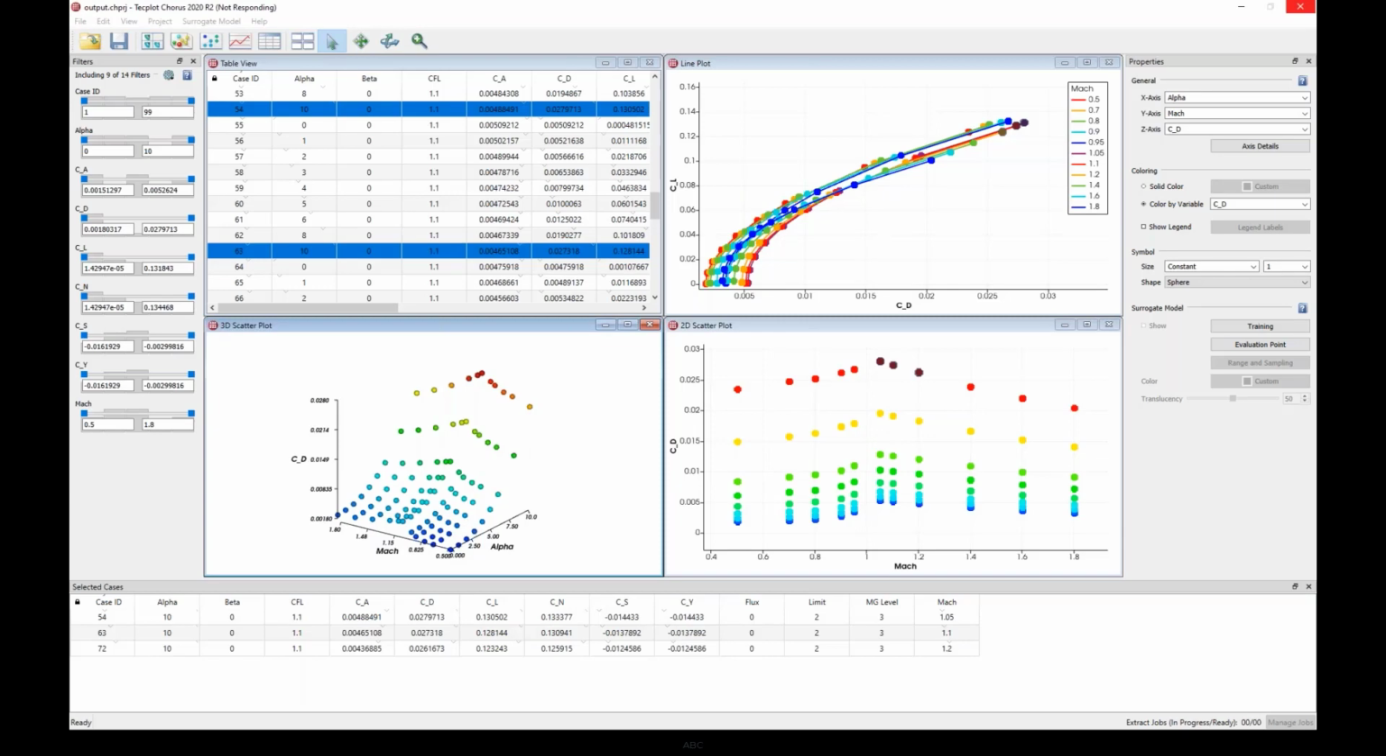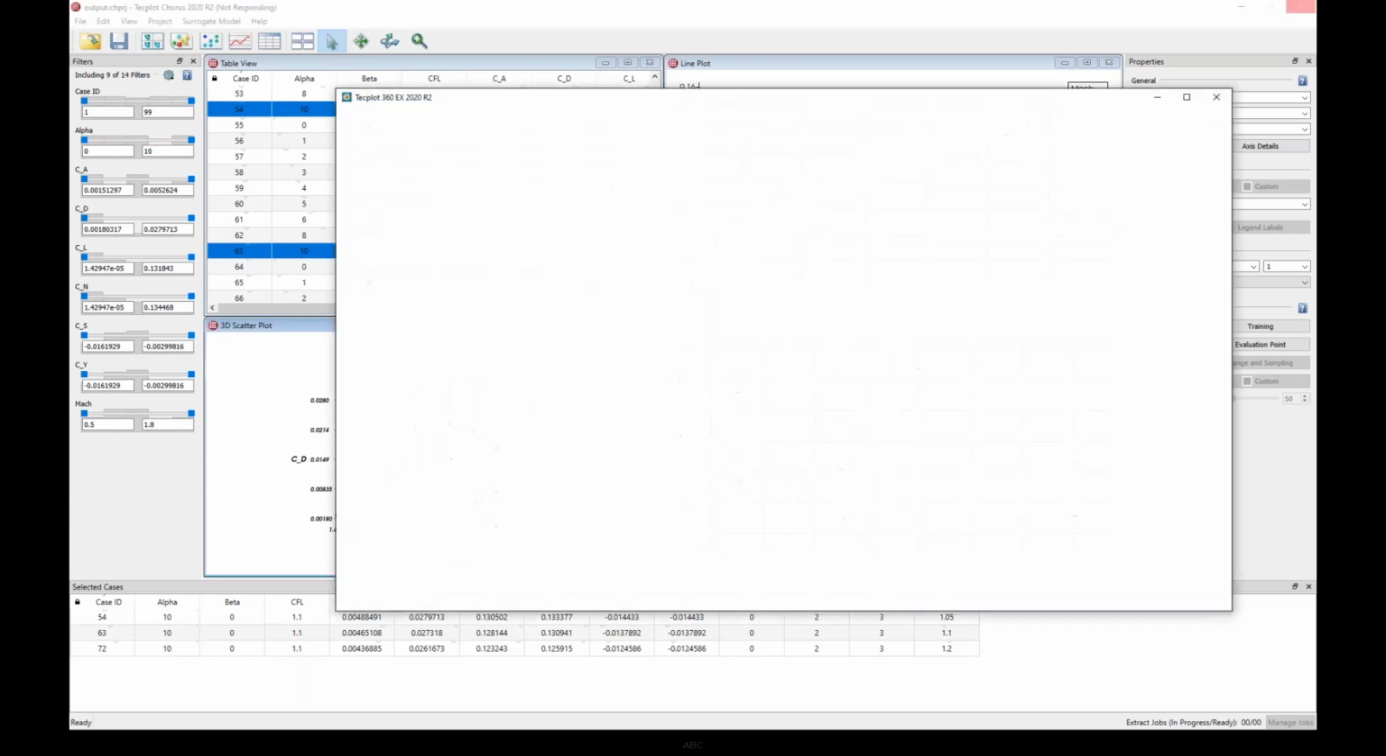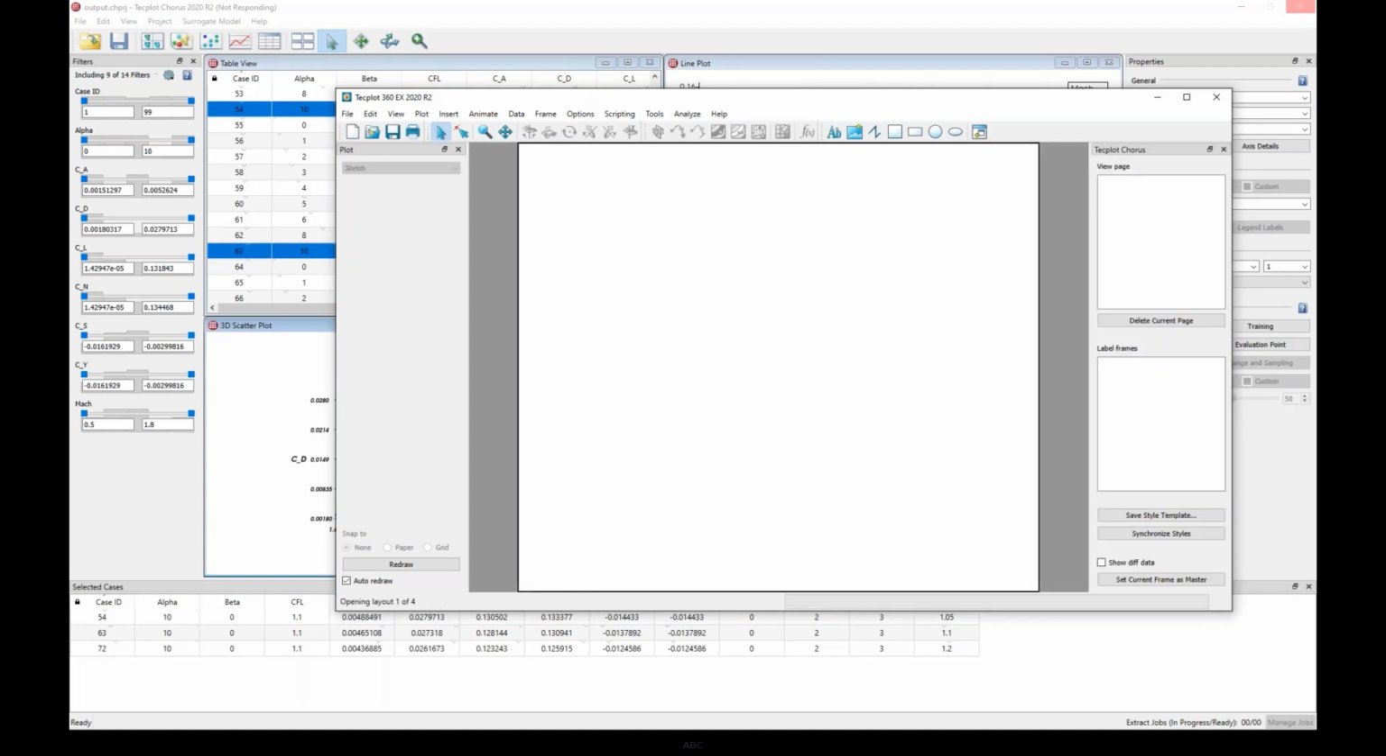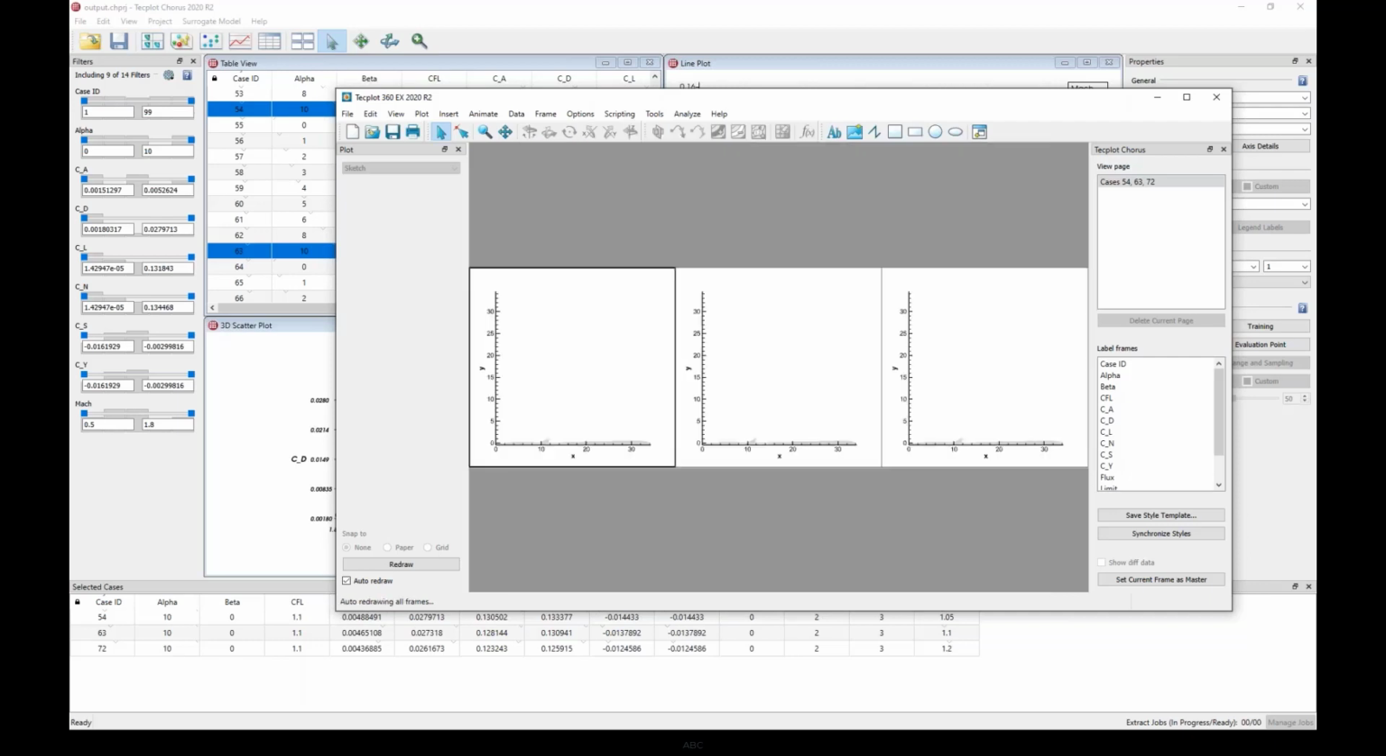One thing I should point out here is that this instance of Tecplot 360 that's launching is not consuming an additional Tecplot license. You're already consuming a Tecplot Chorus license just by running Chorus. So this is allowing Tecplot 360 to run without consuming an additional license. So a nice value add for those of you who are paying for your Tecplot support subscription.